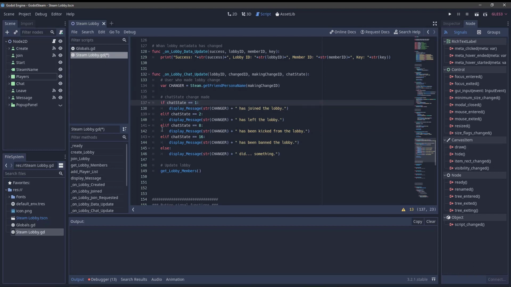Some of these you may wish to have, some of them you may not. I've decided to just show them all so that you know how to use them. But you're definitely going to want to have this chat state 1, which is when someone joins. What this will basically do is place a message in the chat box saying the name of the person who has joined the lobby. Same with 2, only this time it's that person has left the lobby, so you can state that your friend has left the lobby in the chat box.